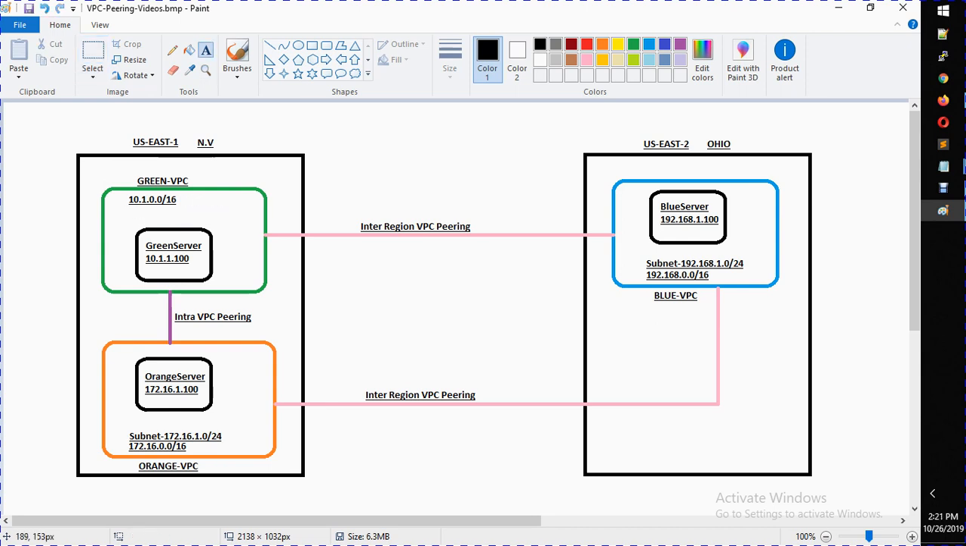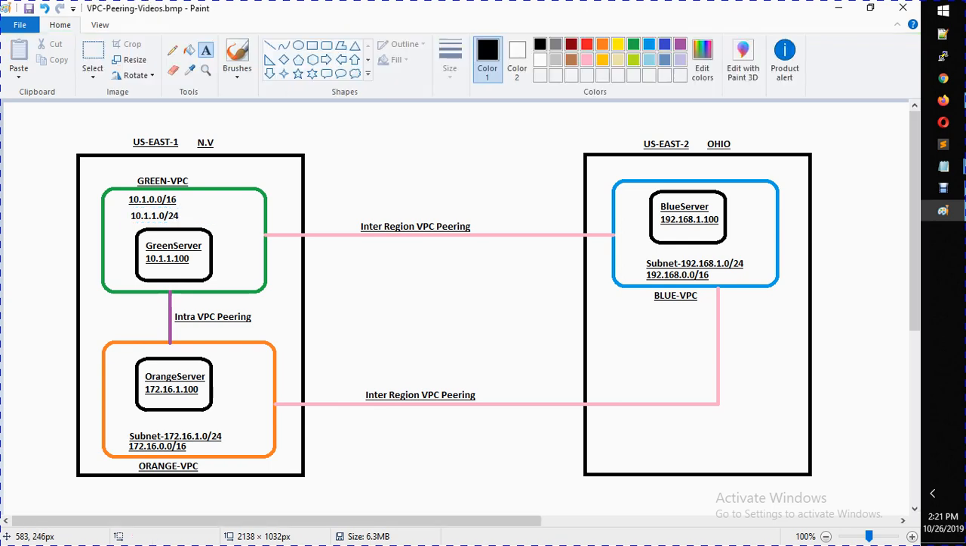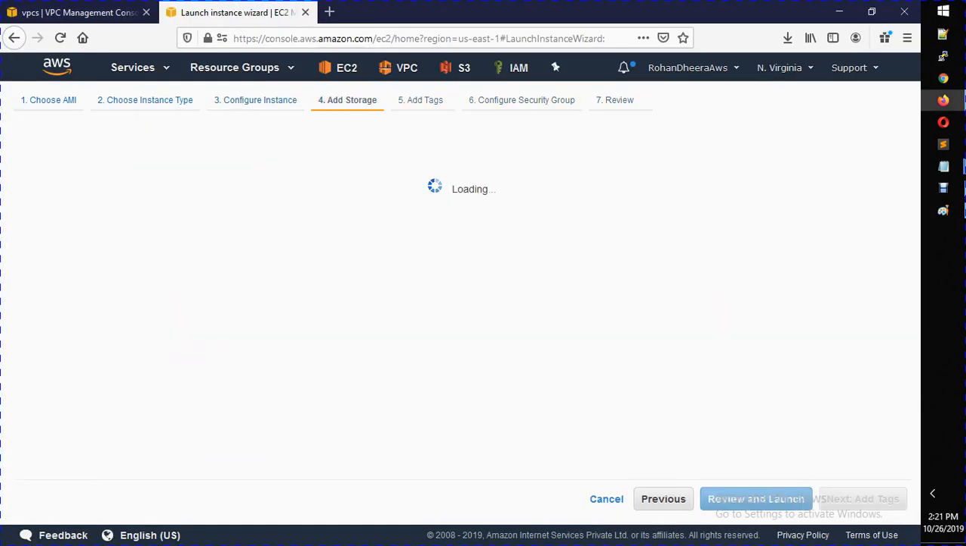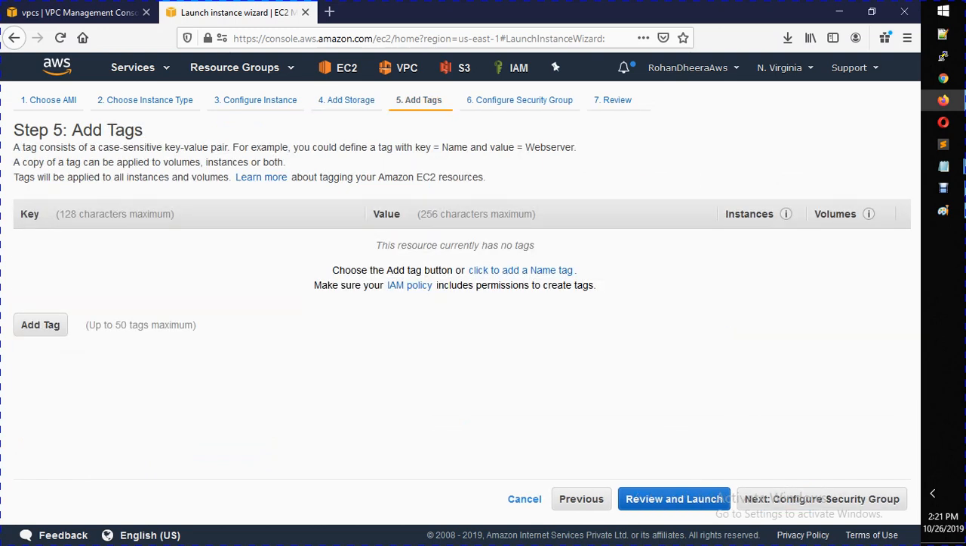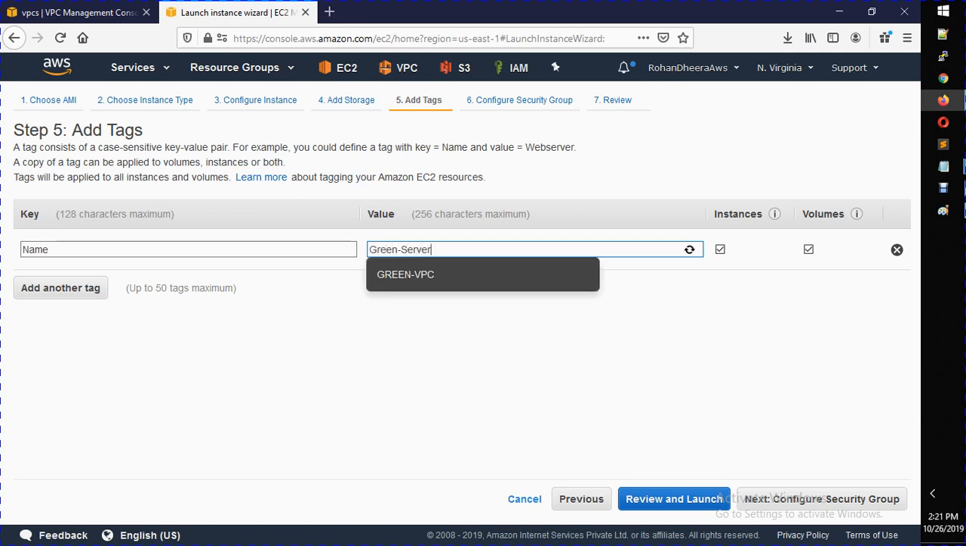The subnet should be 10.1.1.0/24. Yeah, it's not 10.20.0.24. Anyway, okay, so let's deploy it. Now I'm going to give an IP address 10.1.1.100. So add storage and add tags, name, and I'm going to name this server as green server.